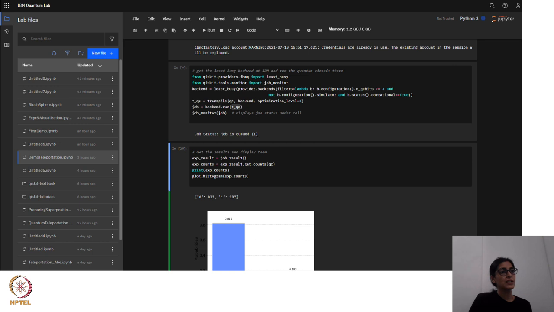Now, once you see it, it constantly gets updated. Right now it is still in queue, but there is one pending job that the machine has to complete, and then it would come down to this. Meanwhile, this particular job is actively running. So if you want, you can just run the next cell.